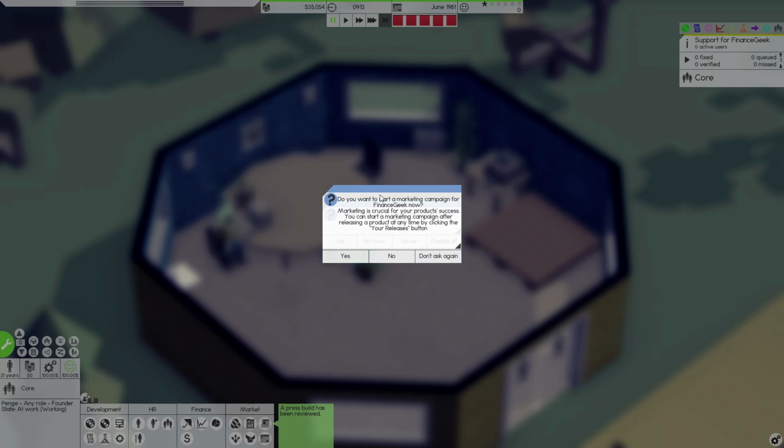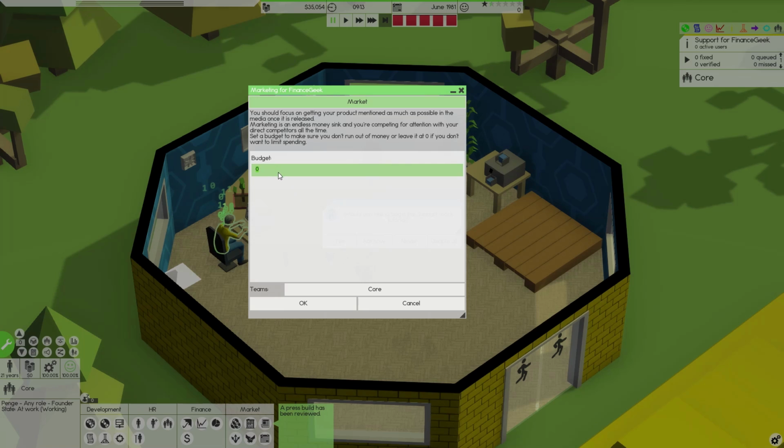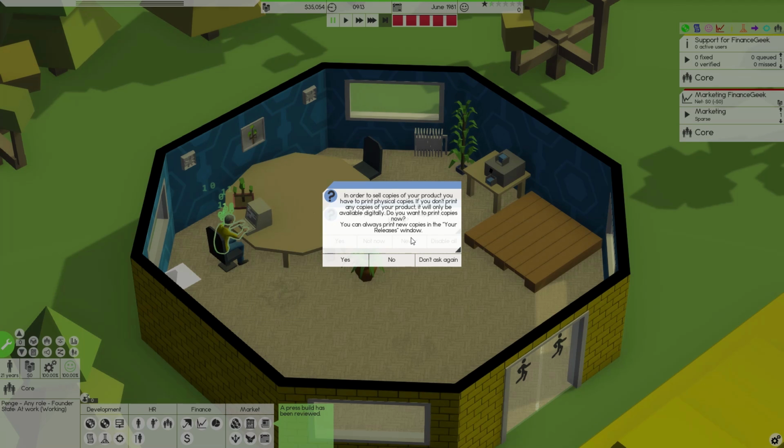Yes. Now it gets complicated. Now it gets a bit weird because you have to now market it. Marketing is crucial for your product success. You can start a marketing campaign after releasing a product anytime. So do I want to start a marketing campaign for Finance Geek? Yes, I do. The marketing thing is basically just this. You just say, what budget do you want on it? So if I say 10,000 on my budget and go, yeah, okay, fine, yes, good. That's my marketing thing. And now I have to print copies.